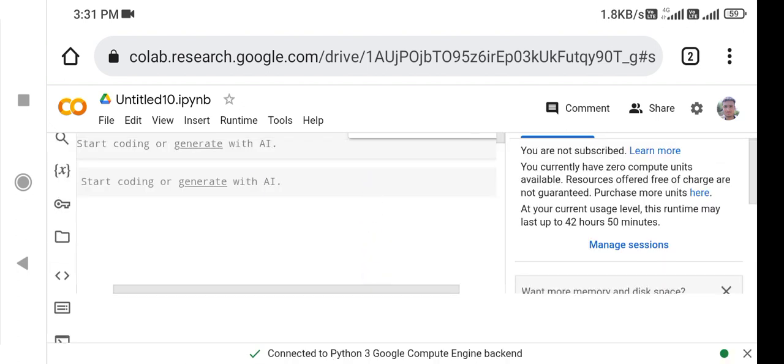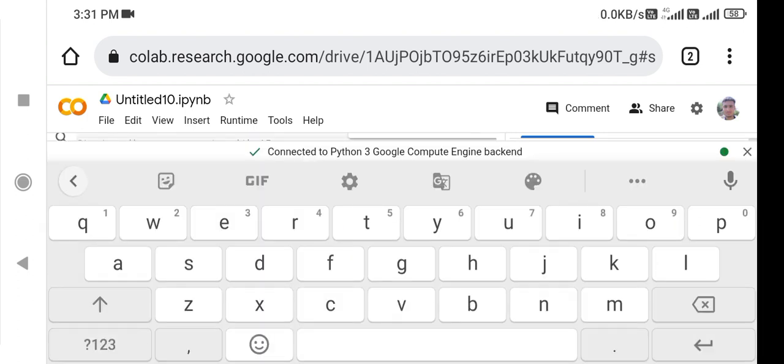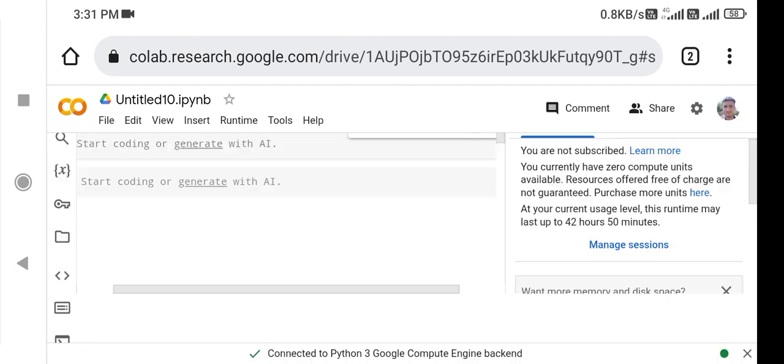This keyboard is very problematic. So I think it will be very hard to work here in this way. I'm going to show you in another way.